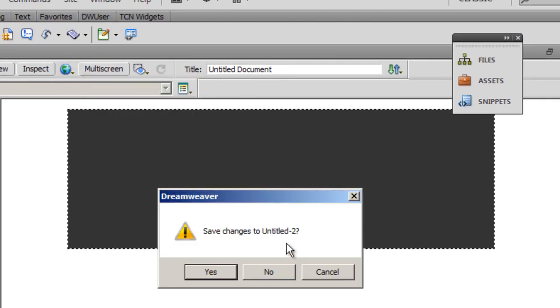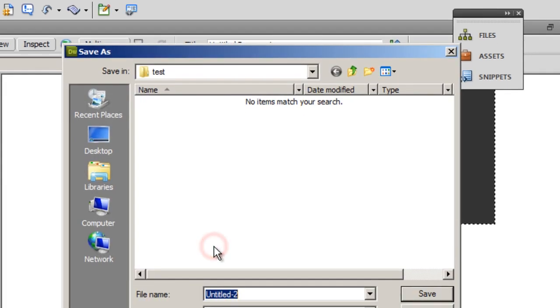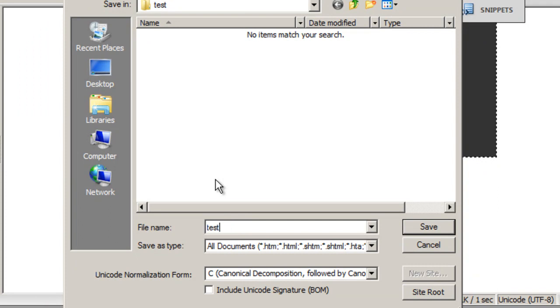Let me preview this document in my browser Firefox. Before that I need to save it. I'm going to call it test. I'm going to save it. And yes, I forgot to mention, guys, I had already defined the site. I suppose you already know how to define a site. So this is the main div, and it's centered because the left and the right margins were set to auto.